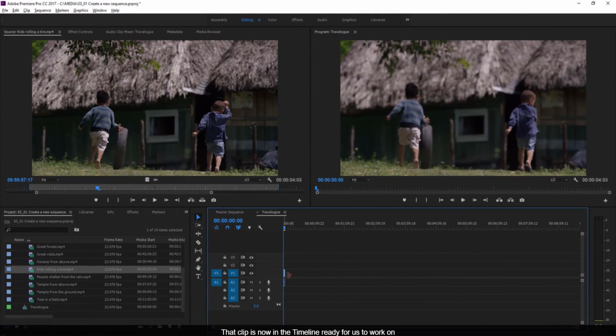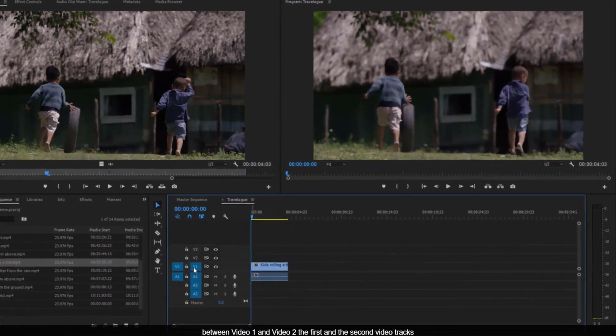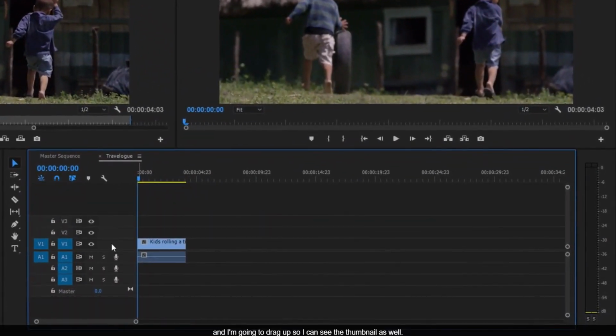That clip is now in the timeline ready for us to work on, but it's pretty short, and that's because we're zoomed out quite a long way in the timeline panel. To see this more clearly, I'm going to zoom in, and the easy way to do that is to take the ends of the navigator and move them. So I'm going to click on the end here and drag in to shorten the navigator, and as I do, you can see that we're zooming in and in and into the timeline, and now we can see that clip a little more clearly. I'm also going to click between these two track headers, between video 1 and video 2, the first and the second video tracks, and I'm going to drag up so I can see the thumbnail as well.